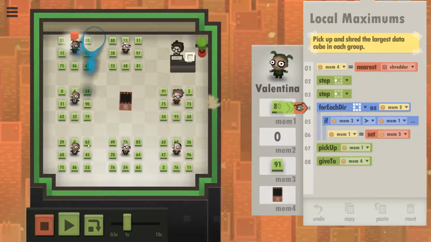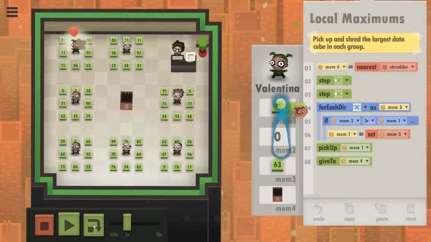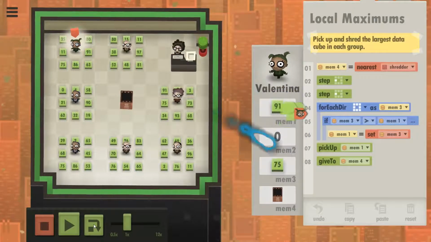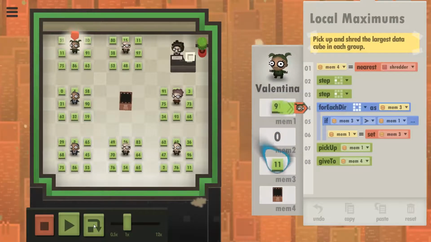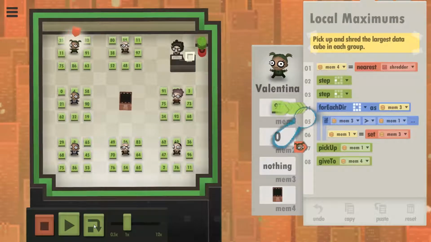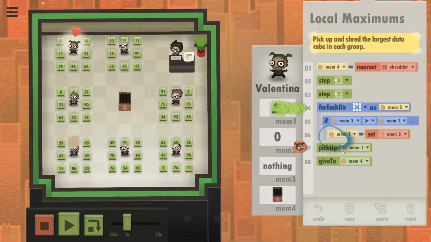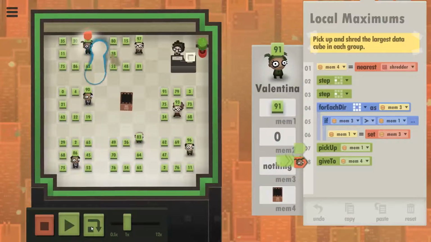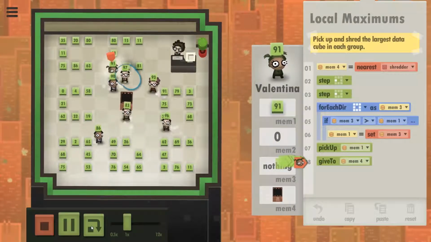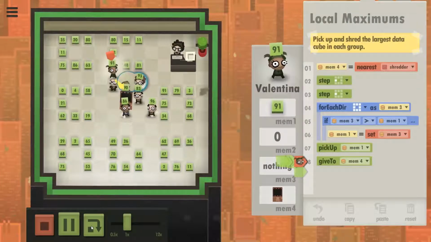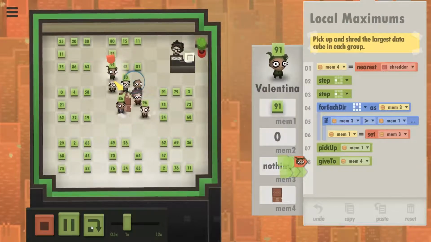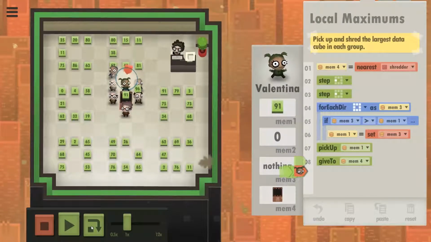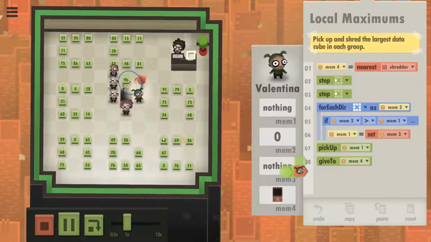And then, so this person is going to hit the 91. Yeah, 91 is the highest, but it still has to check the rest. And now that we've gone through every direction, nothing. We pick up memory 1, which is what we stored the highest. And then everyone gives it to the shredder. Oh, and we finish it off.